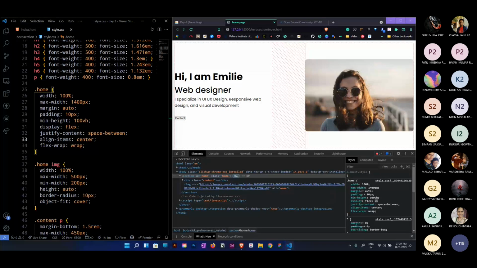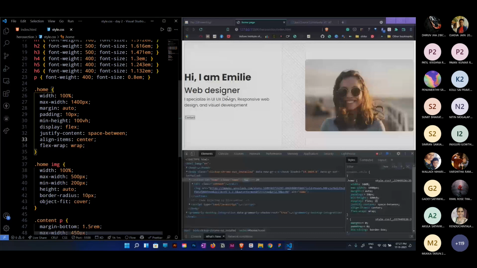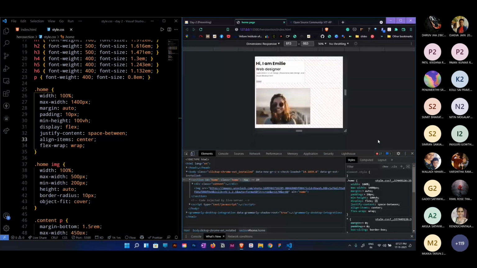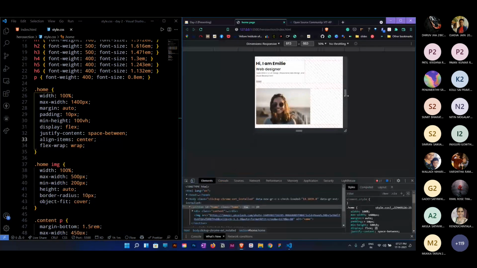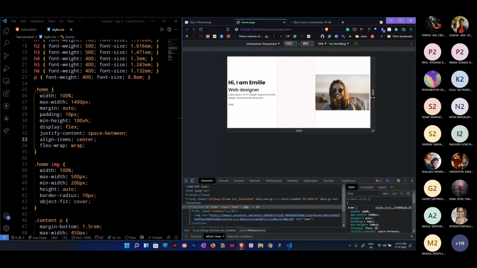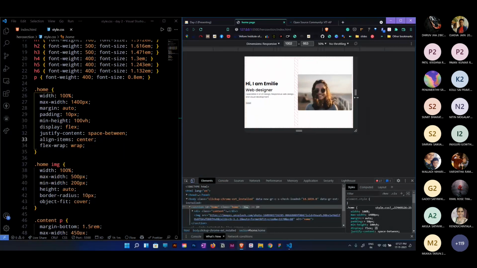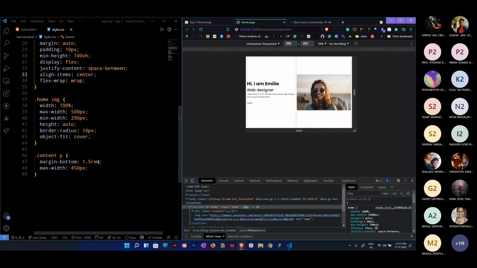Okay, these are the flex and I've applied wrap. Now what happens if I decrease this? Let me just show it like this. Observe this. I'm decreasing the width. Both are coming closer, and I've set the minimum width for my image.